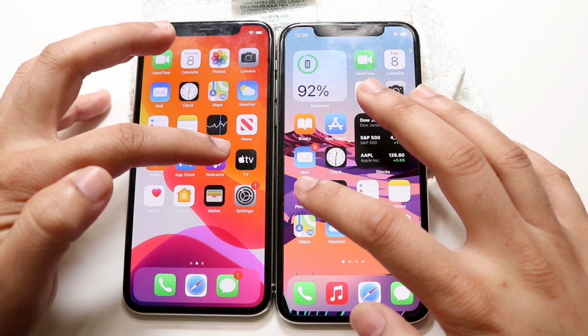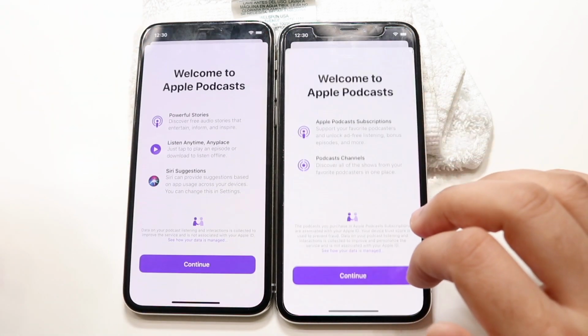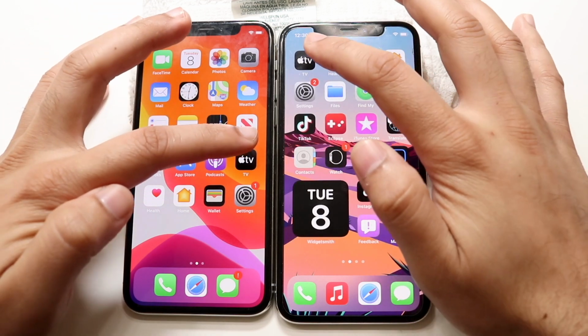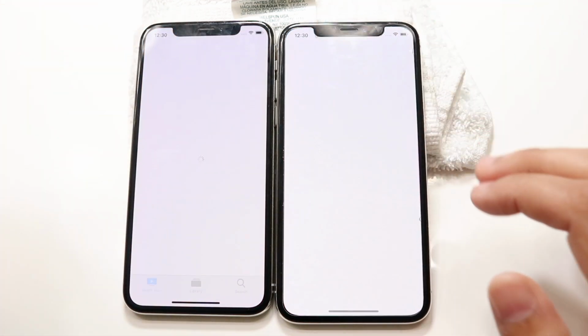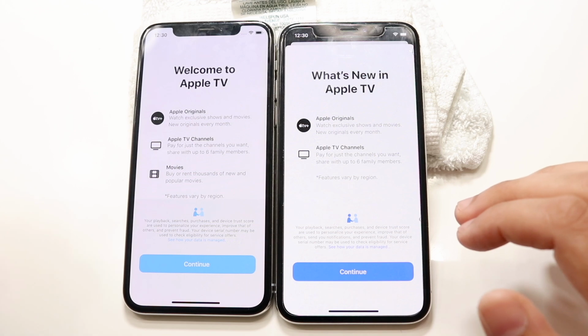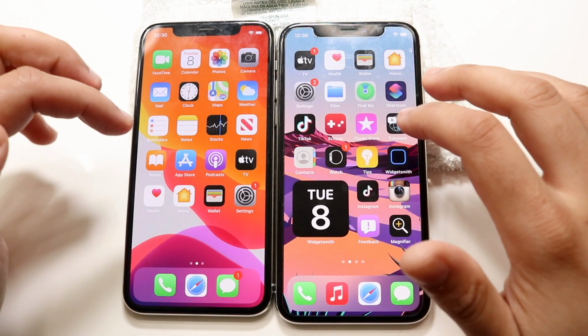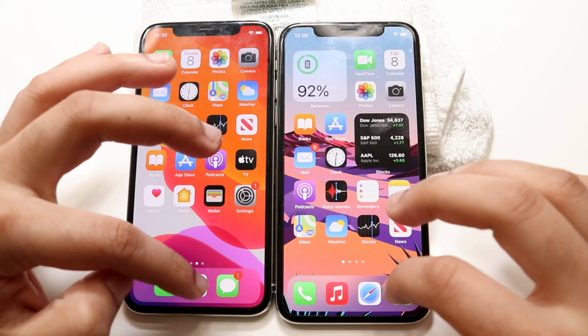Let's get into podcast, 3, 2, 1. There we go. I think 14 was faster. Apple TV, which I don't even know. There we go, 3, 2, 1. Okay, definitely I think faster here, but this one wasn't too far off either. Hopping out of this one, let's get into something like Safari.